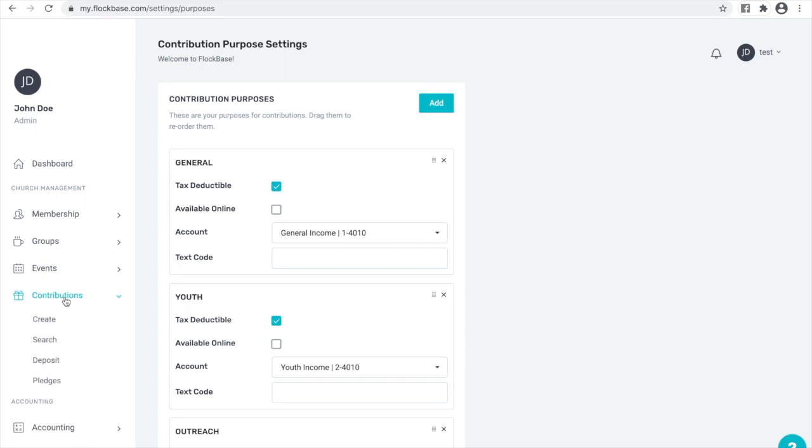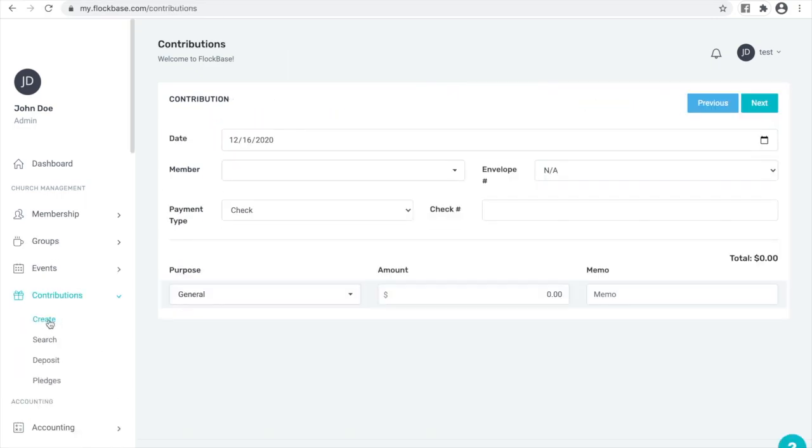Let's get started by clicking Contributions and then Create. On this screen, you'll see every piece of info that you'll need to record for the contribution. First is the date. This is the date that your church received the donation, not necessarily the date you deposited it into the bank. Next is the member. Select the member by their name or envelope number to make sure this donation gets saved to their member record.